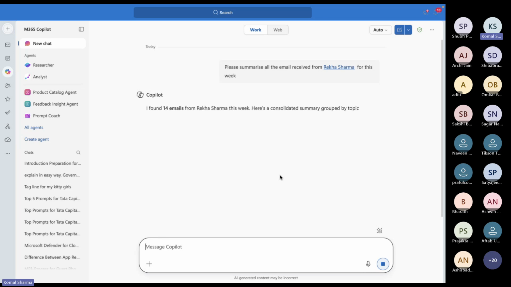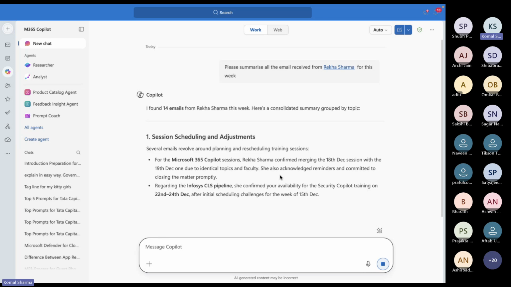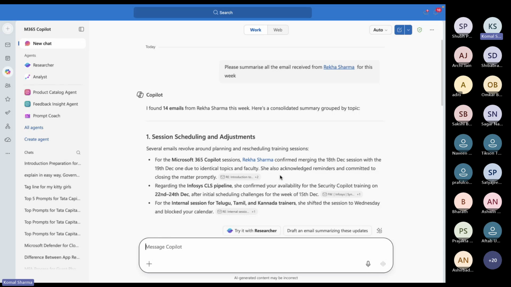So when you are asking Copilot to prepare the content, make it specific. Like I have mentioned, what I want. I want to summarize my emails. But what emails? Is it for any particular people about any particular content? So I have mentioned about people. Then again, is it for how long? Like for a month, for a year, for a quarter, or what? So it was for a week. So that's I have clearly mentioned.